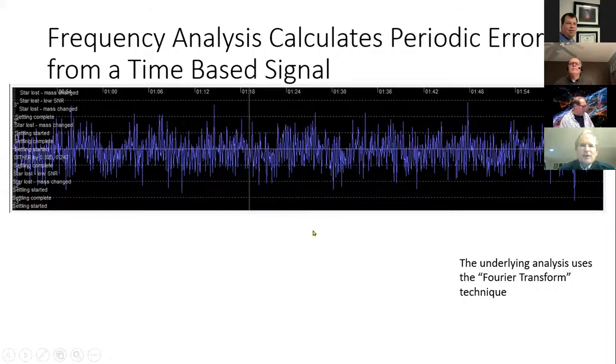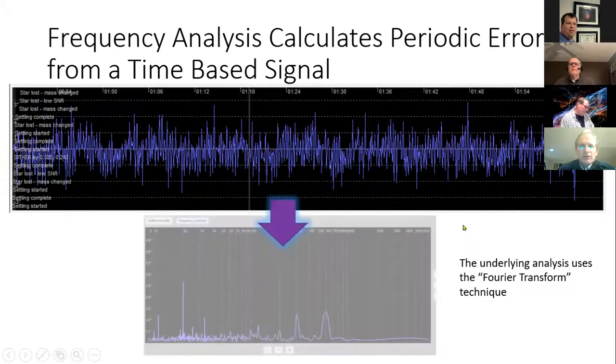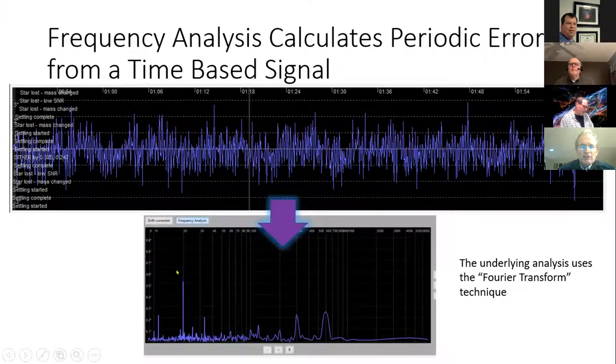So frequency analysis, just really briefly, is a way to convert a time-based signal, as you see here, my tracking one night, into a frequency domain. So you're looking at periodic signals. I think of it like a rock in a tire. If you've got a rock in your tire and you're driving down the road, the tire rotates about once a second, you hear a click, click, click. Well, that's a period of once per second. If you drive twice as fast, you're going to hear it two times a second. So it's just taking this time-based signal and converting it into frequencies.